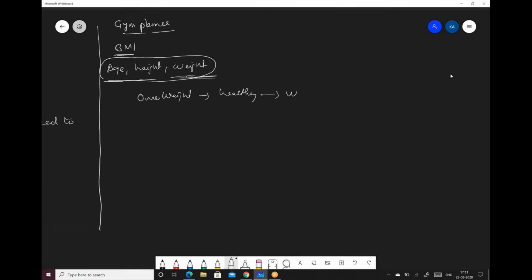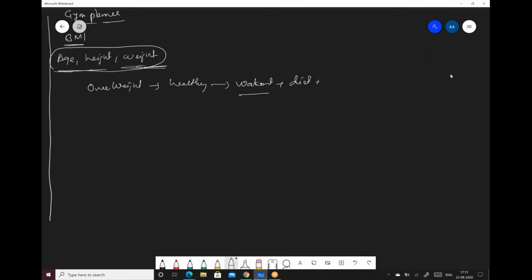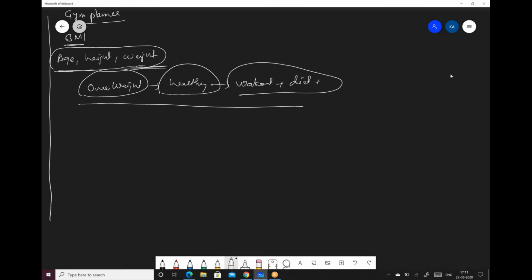So does he need to do any workout, plus what type of diet does he need to maintain, plus in this way it needs to give me some suggestions. By doing it, a person who is overweight can be converted into a healthy person. Now this is the plan, meaning this needs to be my output.